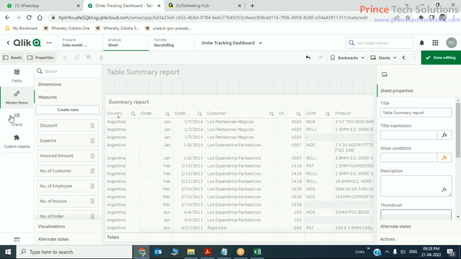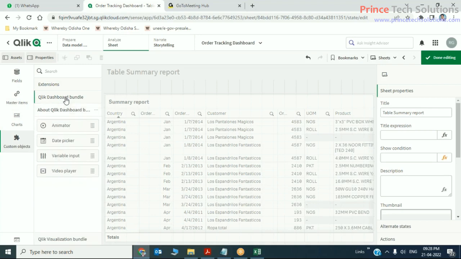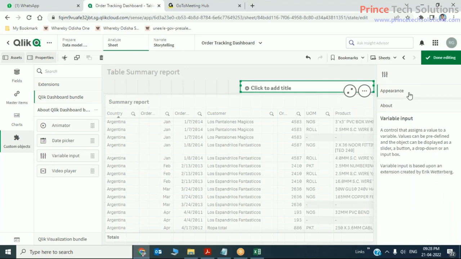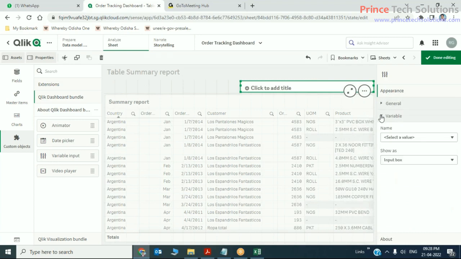For that, I have to go to the charts, sorry, custom objects. We have here Qlik dashboard bundle. Go to Qlik dashboard bundle, variable input. Select this one. So I'm keeping this variable input over here. This is the object. Now, what you can do, you can go to the appearance, general appearance, and then variable. Select the variable which you want to be fitted over here, and will act as input to the dashboard.